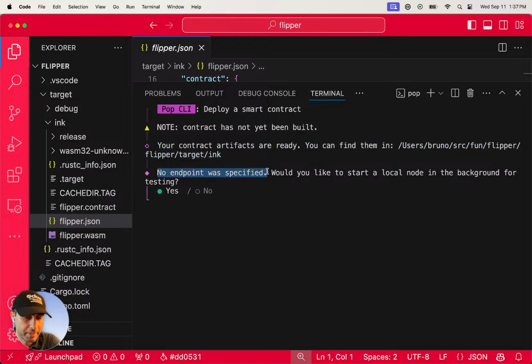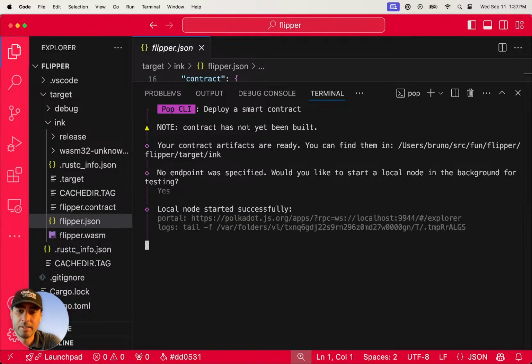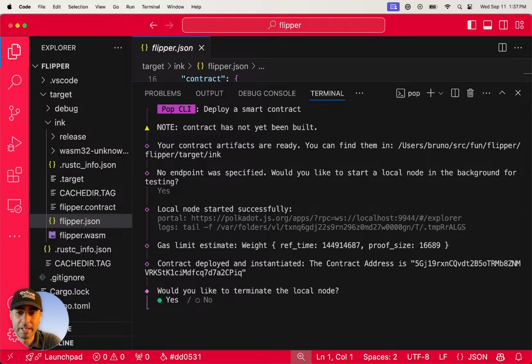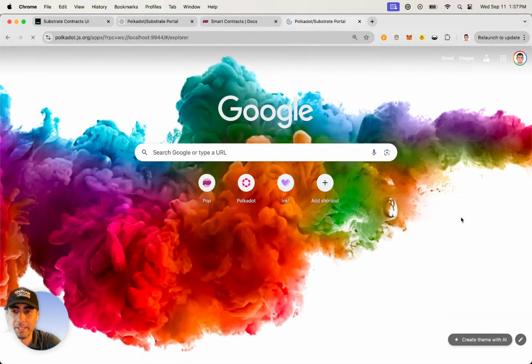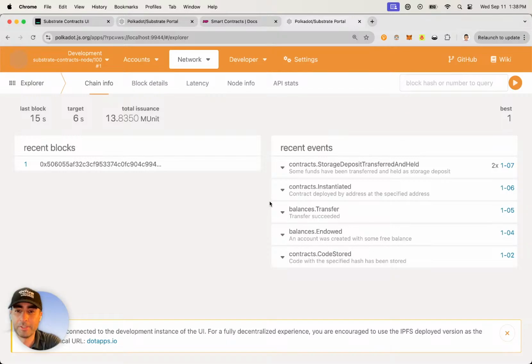No endpoint was specified, that's correct. Would you like to start a local node in the background? Well, thank you, yes, I would like to. So it's going to spin up a smart contract compatible node on this machine. And there it is, that was pretty fast. So we can actually see the node. I'm going to copy this URL, let's pull that up. Open up my browser window, drop it in there, and there's the node.